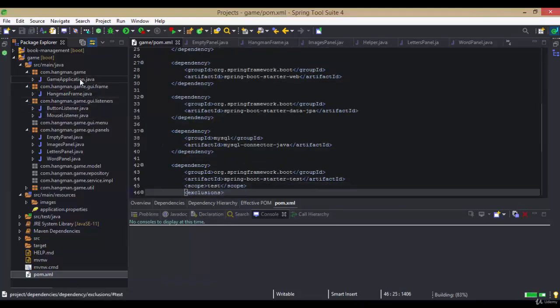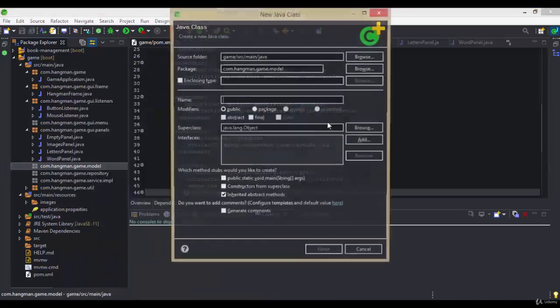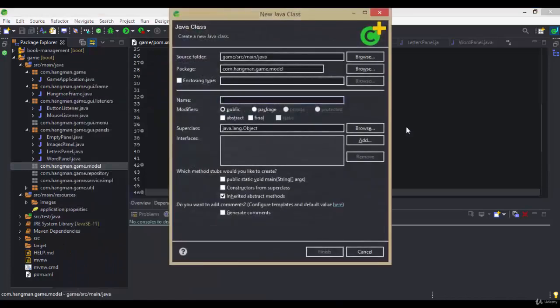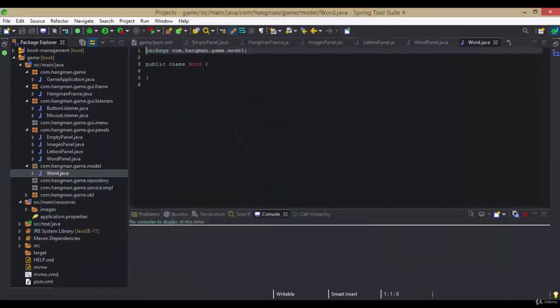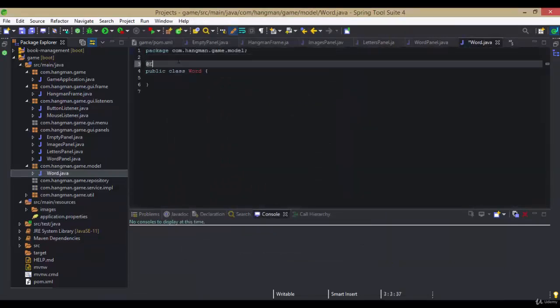So since we have this dependency in place, we will need to go under com.hangman.game.model package and create a simple class, and let's call it Word. So this class will act as a JPA entity and will allow us to interact with the database. So let's annotate it with @Entity.